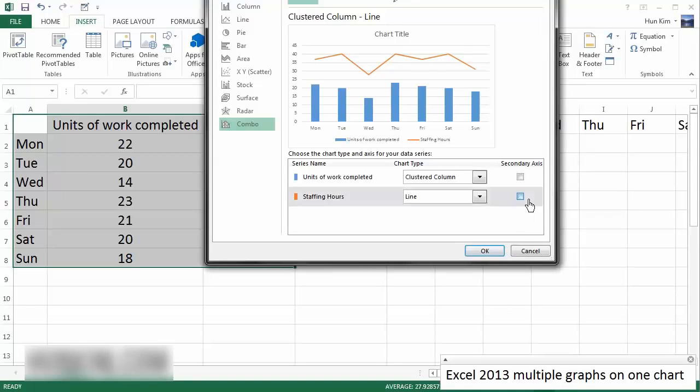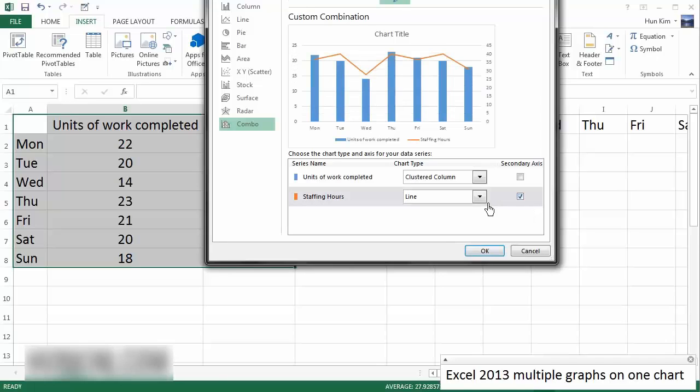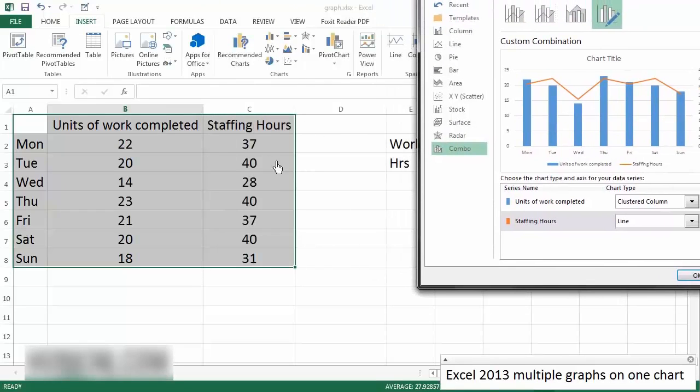So if I click on secondary axis for this staffing hours, you can see that staffing hours is a little bit higher than the number of units of work completed. You can see there's a secondary axis on the side here. So what ended up happening, because we have a different axis that we're going by, is that this orange line is pulled down closer to the graph, which could be good and bad.